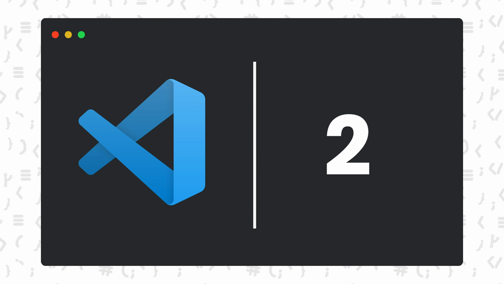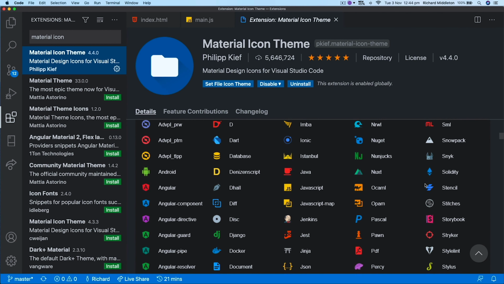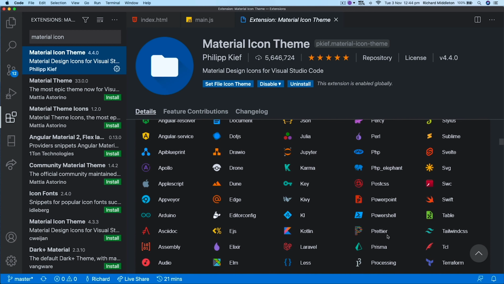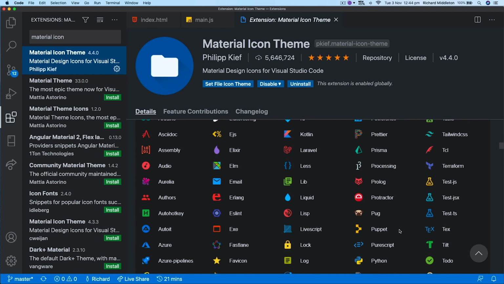And to finish off my look, I use Material Icon Theme. This just gives me all the nice icons for my files and folders. So they have some really interesting ones here. Like JSON, Prettier, all the ones you could ask for, they are all in here. Again, I've used this for a few years and I absolutely love it.